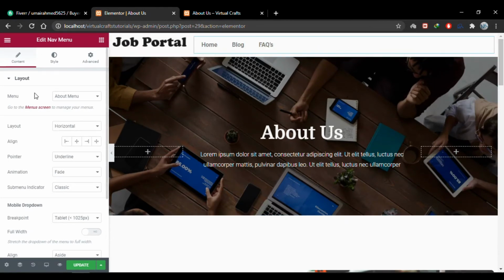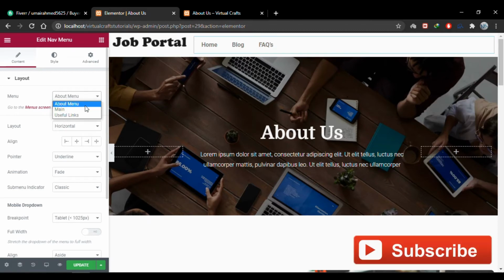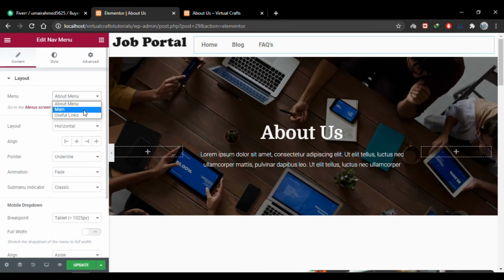Let's come to its settings. Here we'll have to choose the menu we want to use on this page. This is the menu we just created to be used on this page, and this is our main menu that is being used on the whole website. So I'll select the about menu.